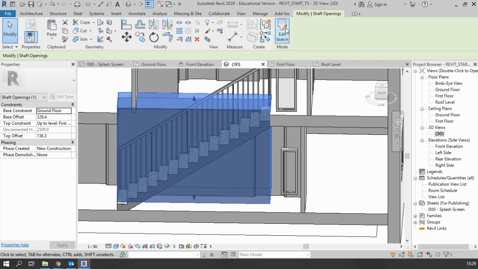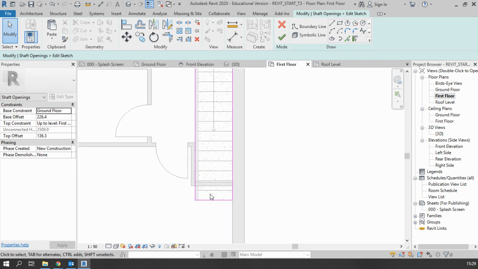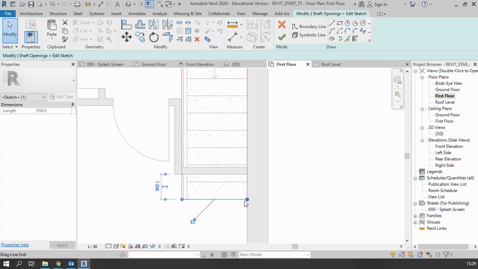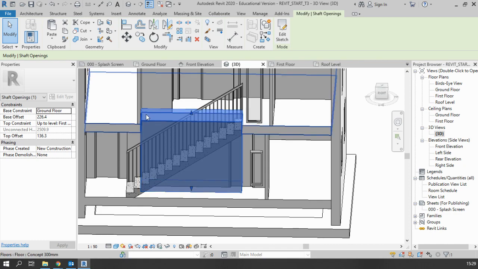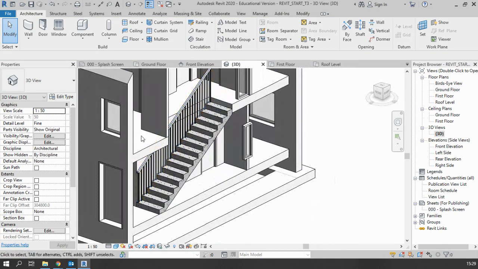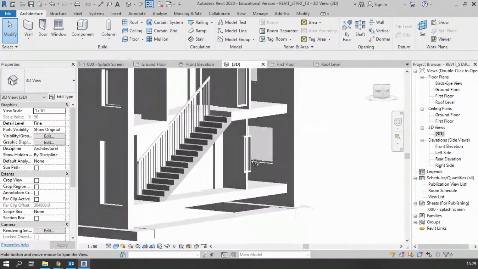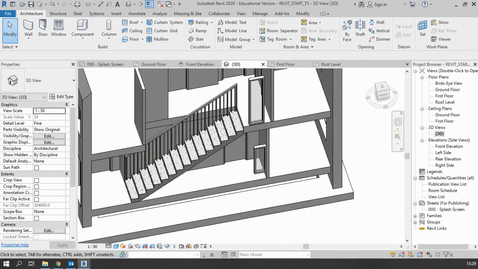So if I click on here, edit sketch, if I go back to my first floor, I want that to sit obviously here, because that's cutting into that floor in the floor. So I can select that purple line there, drag that to there, make sure there's no overlaps or anything like that, and tick it, and that will now, if I go back to my 3D, move that to where I need it to be. Okay, so that's cut exactly where I need it to be without affecting the floor in the bedroom. Okay, so that's my staircase and my opening for the staircase done for that one.